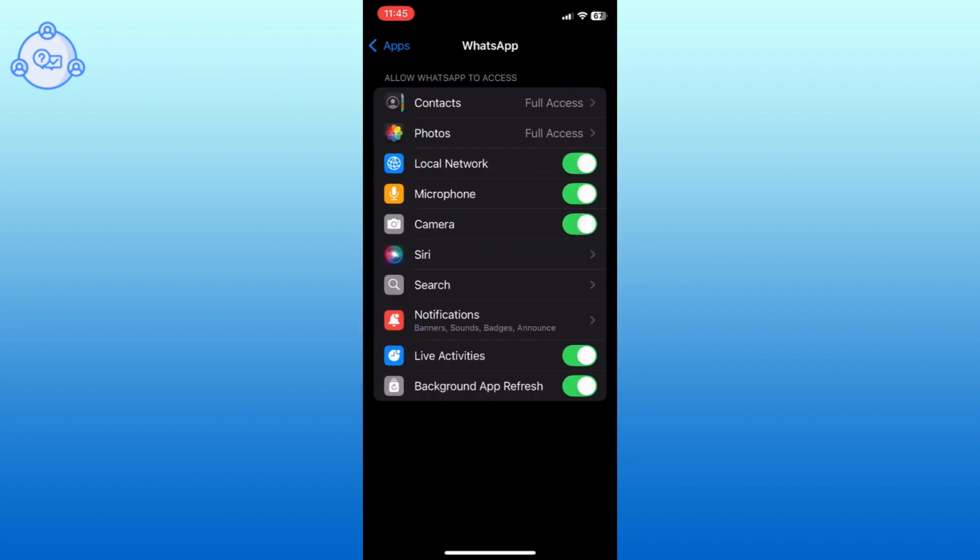In the WhatsApp settings, locate the microphone option. Tap the toggle switch next to it to turn it off and then turn it back on. Now, open WhatsApp and check if the volume button is working.